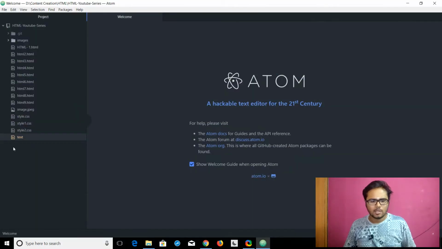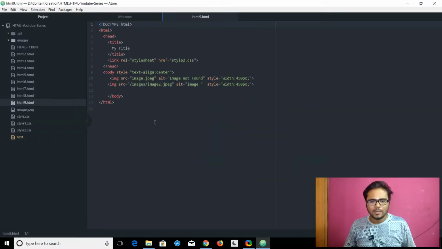So in the previous tutorial, what we discussed was the image tags and the path setting, right? So now what we are going to move on with is the head tag. We have used many things using the head tag, but there are a couple more tricks you could do with the head tag. So let's continue with it.